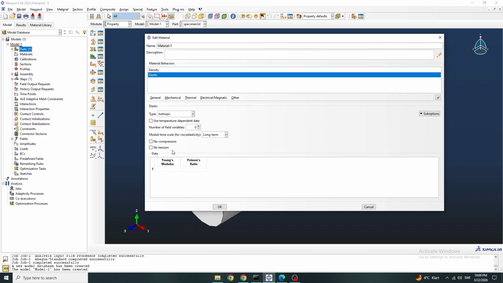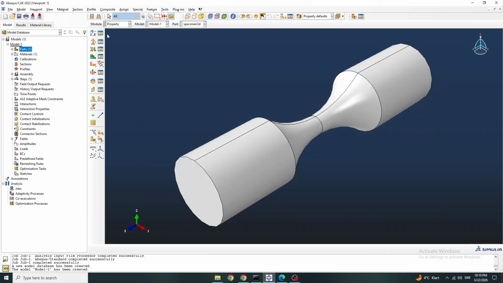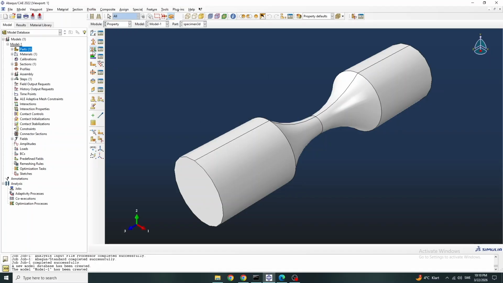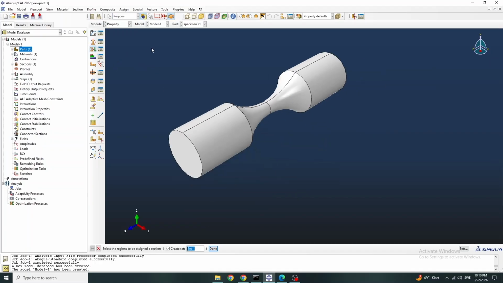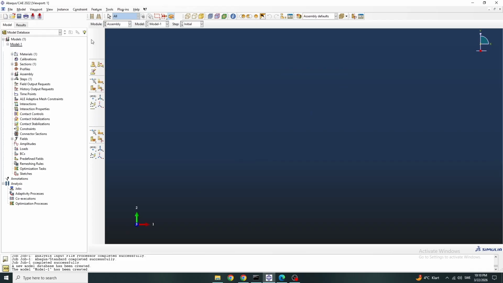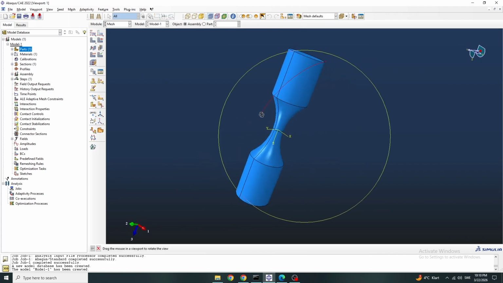Elastic properties: Young's modulus should be in megapascal, and the Poisson ratio. Create the section, and now we assign the section. Assemble the part and mesh it first, then we create a step.